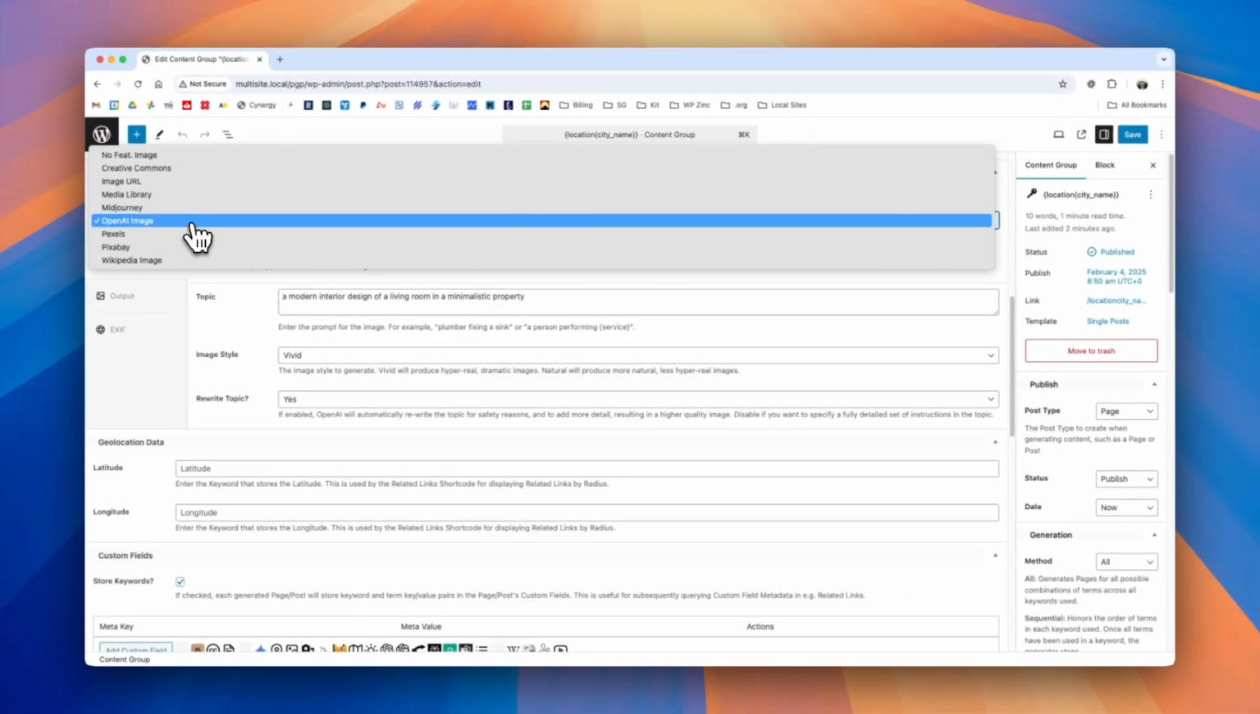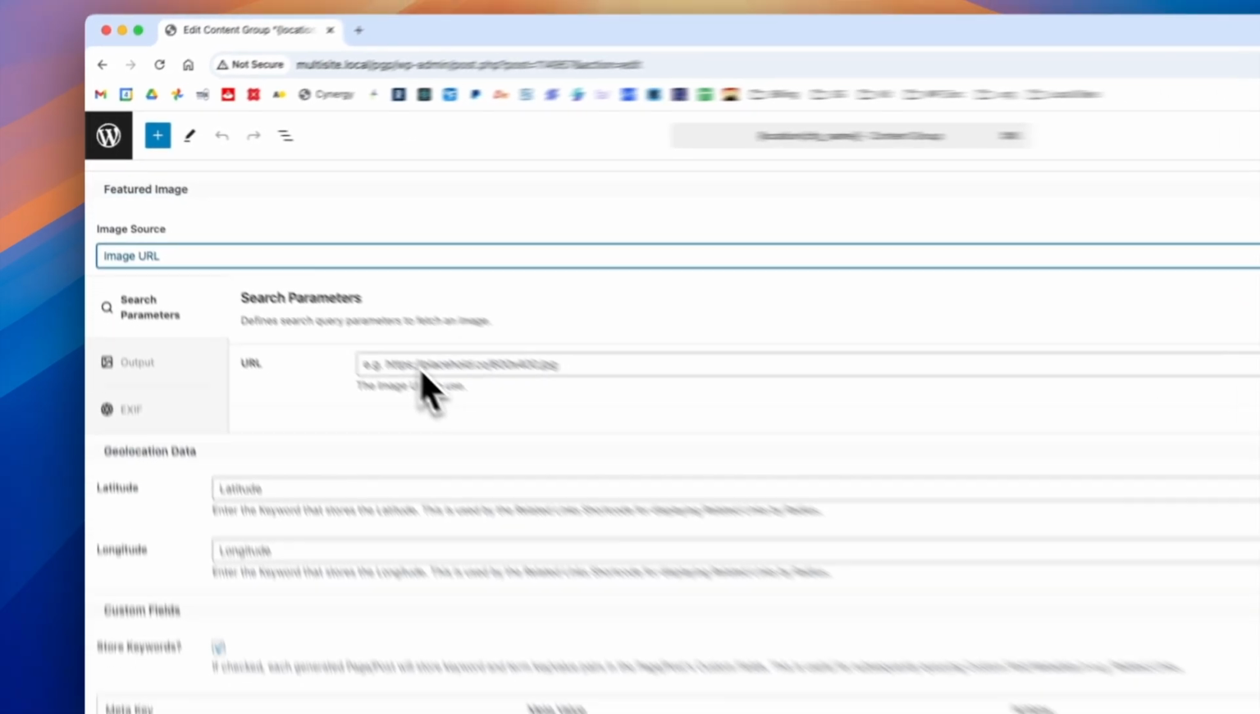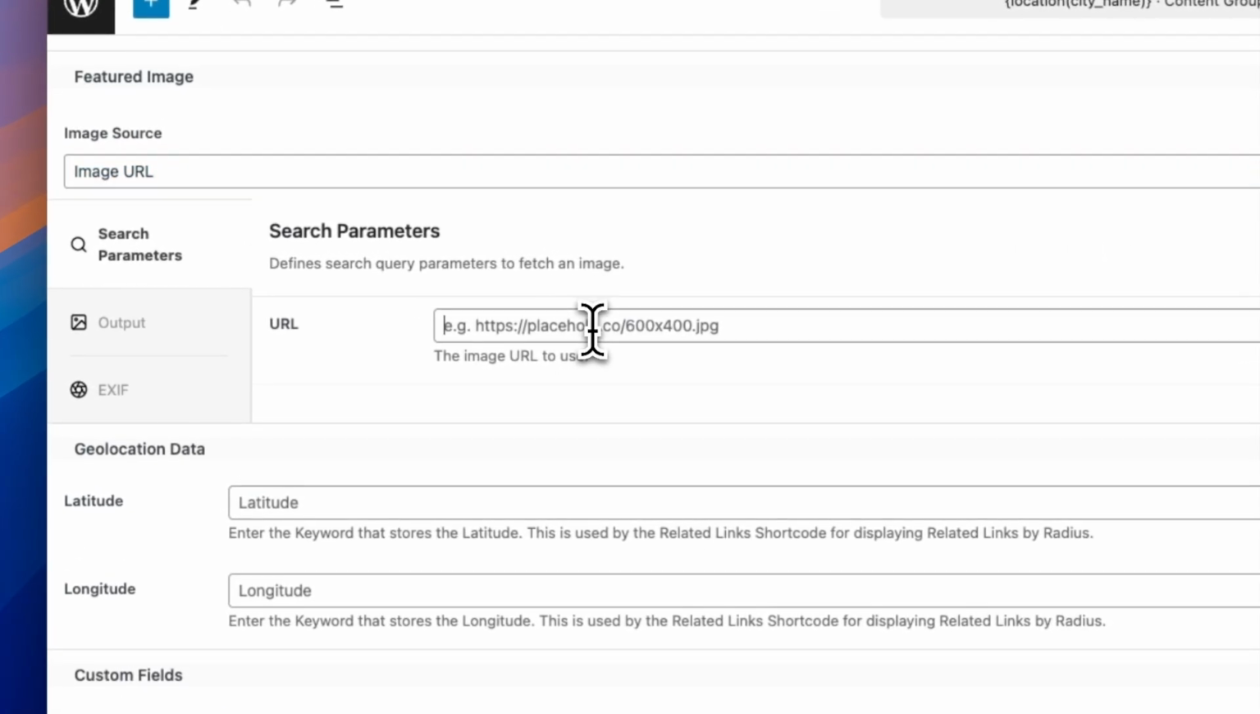Another option available in the featured image section is the image URL. For example, you may host images yourself elsewhere. Again, this can include keywords. So if you have images hosted somewhere that can be obtained by keyword, you could include this here. In this example, we'll use a placeholder image as a demonstration.